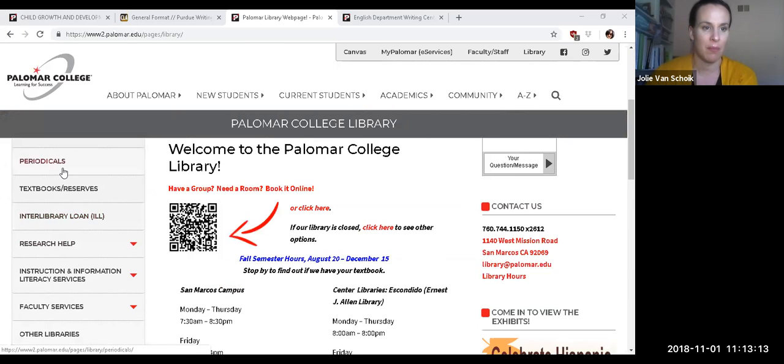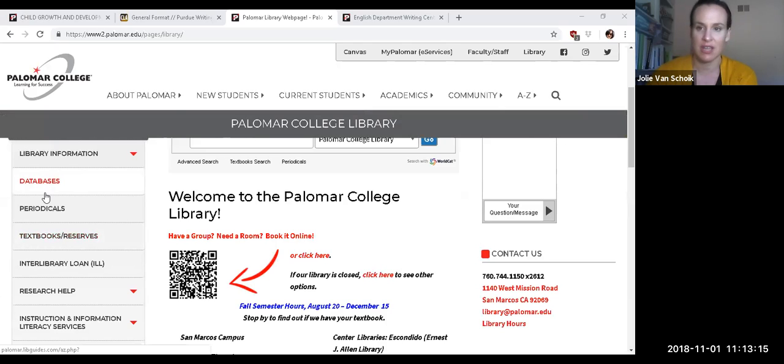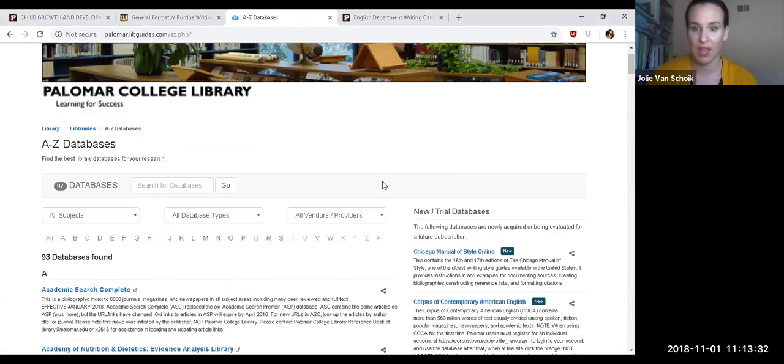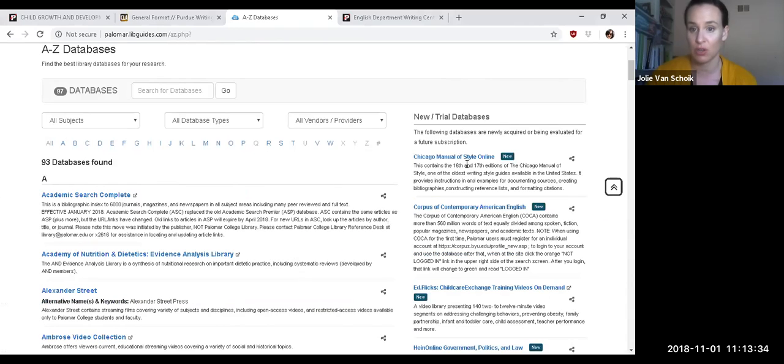Then we have all kinds of information on this left-hand toolbar. We have research help, so a lot of the stuff that I've talked about. We have an introduction to information literacy services, which I've literally just talked about. We also have periodicals and databases as well. This is a great place to try a trial database to learn more, like the Chicago Manual of Style. This would be a fantastic place if you need to know more about APA or MLA and writing papers.